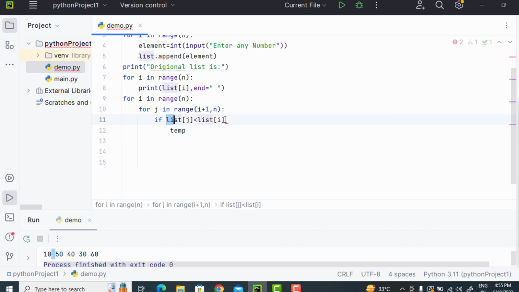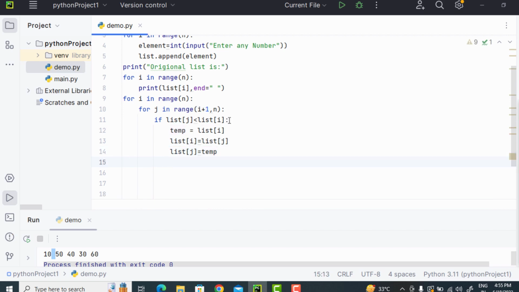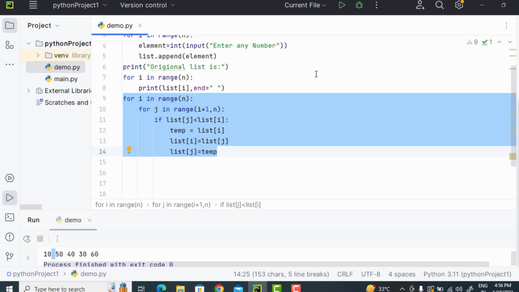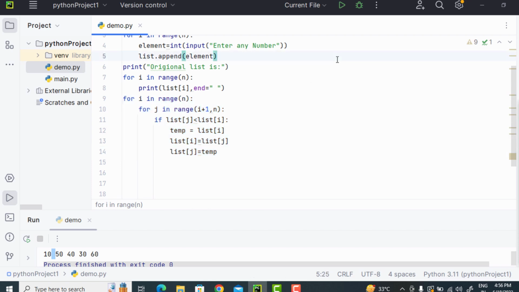First I am writing if list of j is less than list of i. I will explain this with the help of a memory map. First I will finish it. Temp is equal to... This is the logic with the help of which my elements will get sorted. Suppose earlier I was getting an array like this, I was getting a list like this.